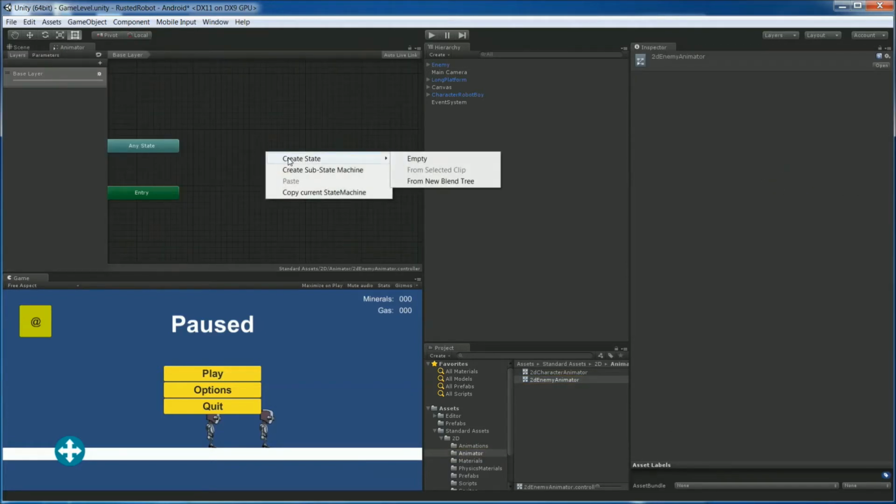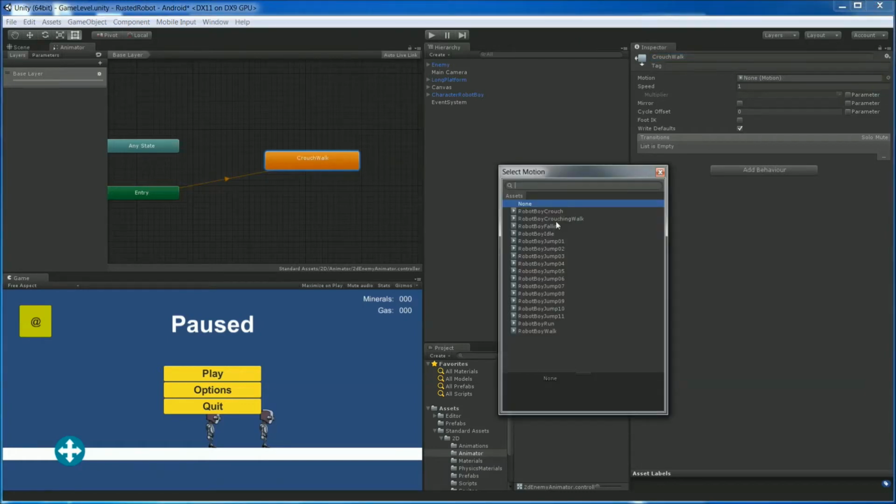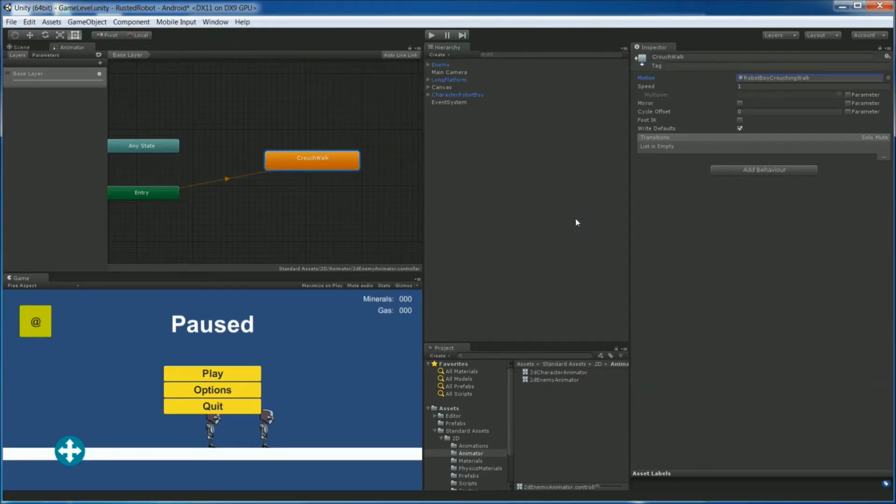Right click, create state empty. Click that new state. We'll name this new animation state crouch walking, and we'll use the existing crouching animation. So select motion, and it's robot boy crouching walk. Make sure not to select robot boy crouch. That's just a single frame, not an animation.